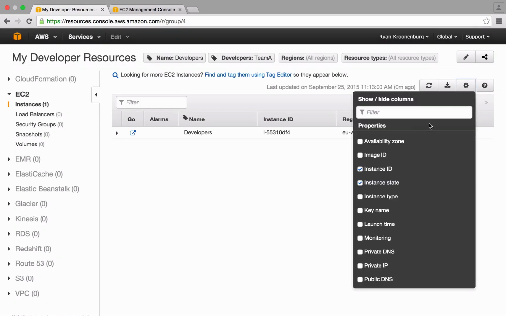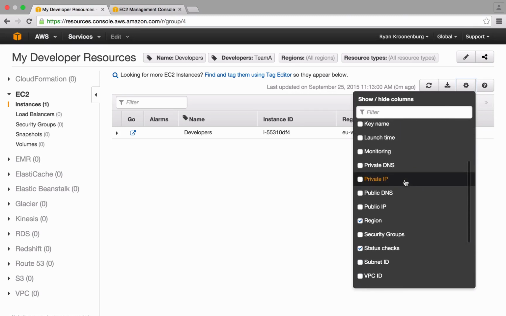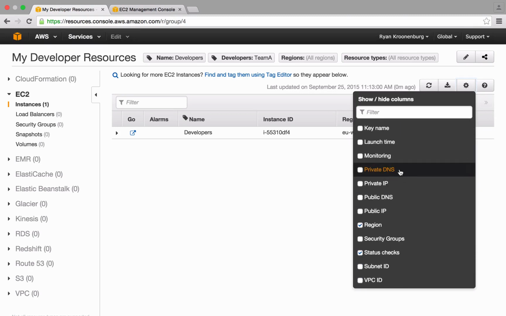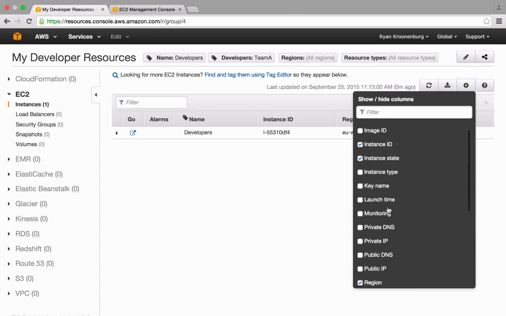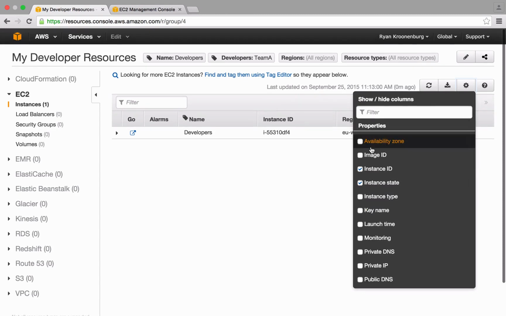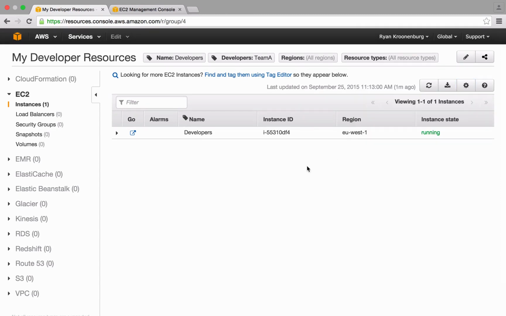So if we go in here, you can actually add in additional information. So you can add in the private DNS, the private IP address, the public DNS, what security groups it belongs to, and what availability zone it's in, etc. So you can add these in as separate columns, and then you can export the entire thing as CSV files.